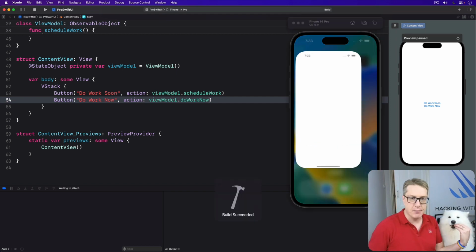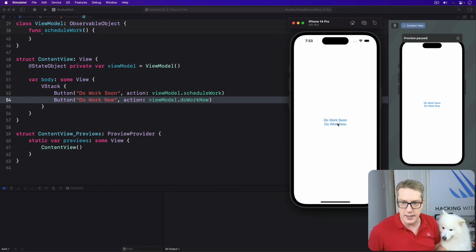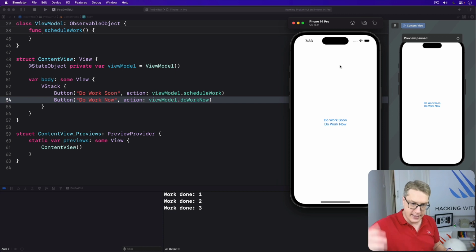If I run these, we should see these buttons, and I'll press do work now. It runs immediately. Work done 1, 2, 3. I press do work soon. Click, click, click, click. Work done. So it's the same kind of thing.